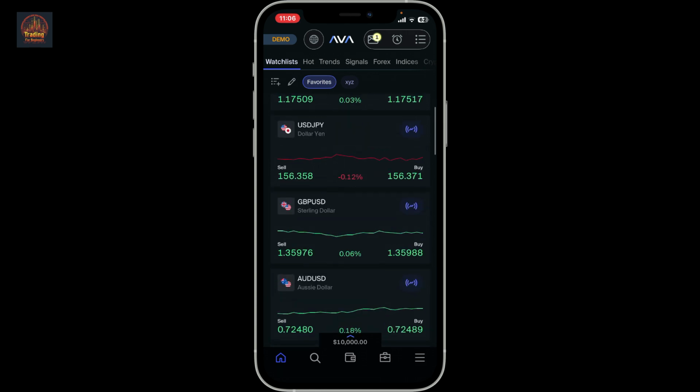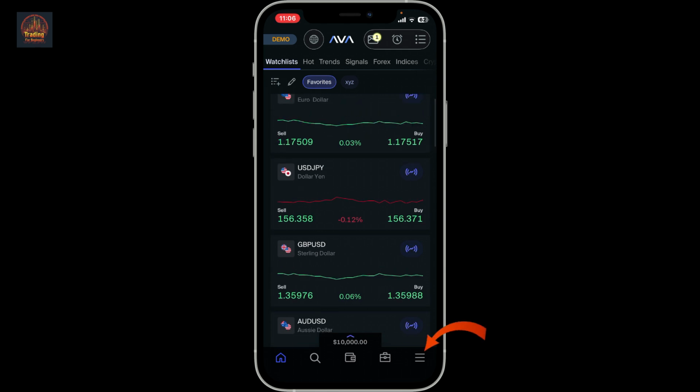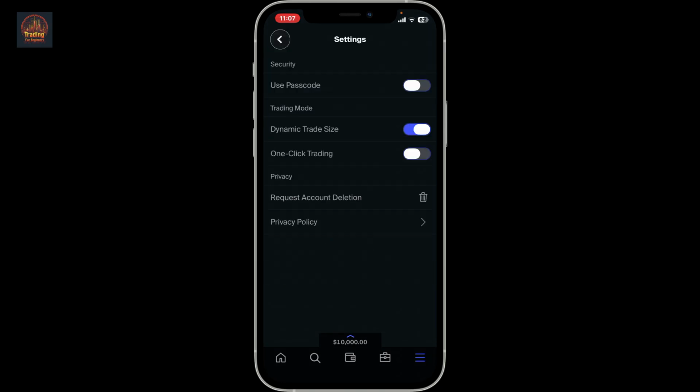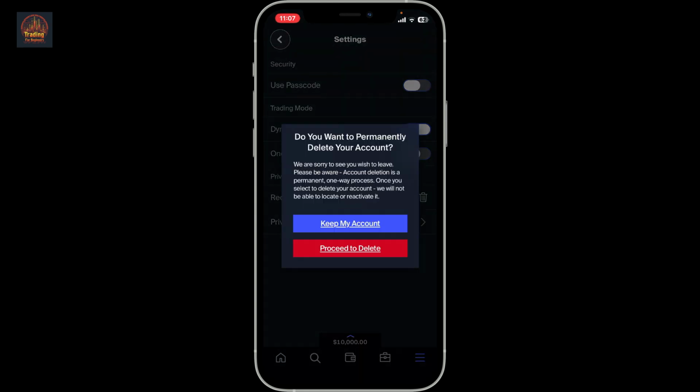Once you make sure of that, go ahead and click on the menu button at the bottom right corner, and from the expanded menu, select Settings. Inside the Settings menu, look for the Request Account Deletion button at the bottom and click on Proceed to delete.